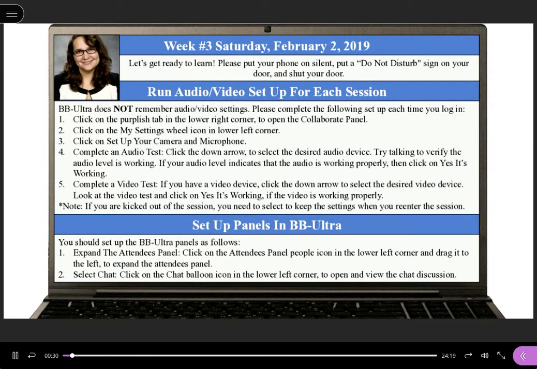You'll want to set up your camera and your microphone. You'll just want to check the desired audio device and verify the levels are working. Click Yes, it's working. You want to do the same thing for your video device. Select your video device in the drop down and click Yes, it's working if the video is working properly. If you do get kicked out, you will need to select to keep the settings when you re-enter the session.